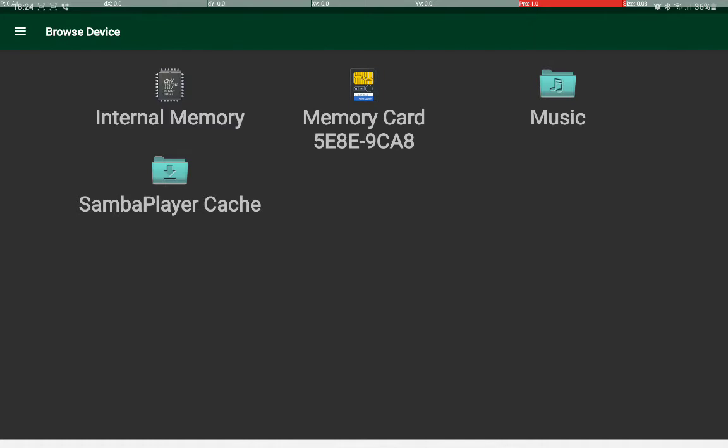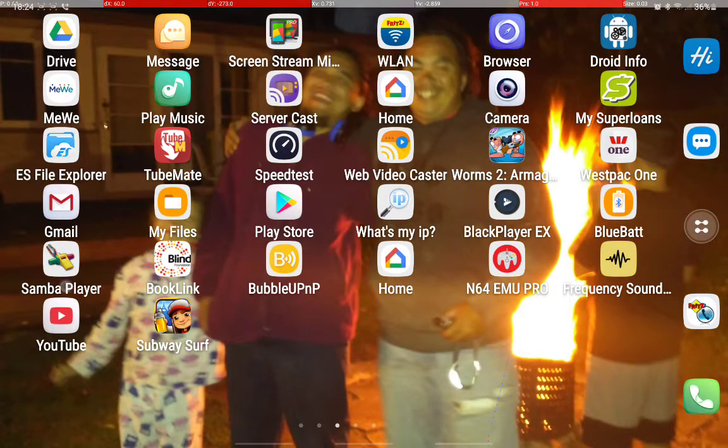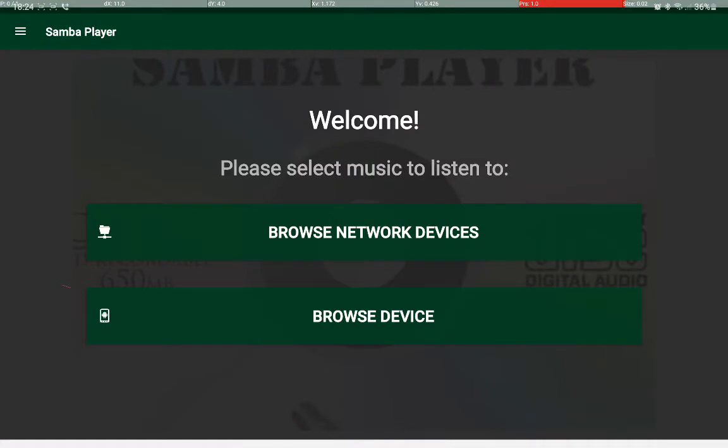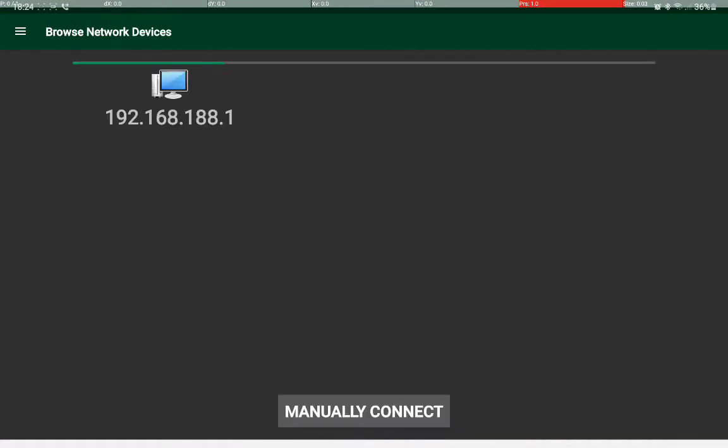But the feature I really want to get at, we'll go back into there, is to get into the browser network. So if we browse the network, that one right there, 192.168.188.1 is my router modem slash NAS server. So it's also a NAS server. It's also my modem and my router all in one, and it's also a telephone system and all that, which I will get into in another video. But we're looking at the NAS side of it, and it comes up as a computer, even though it's a modem.